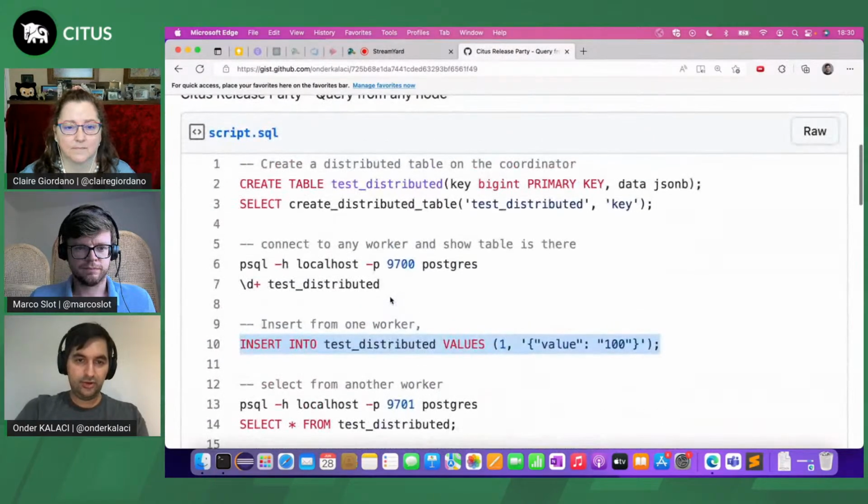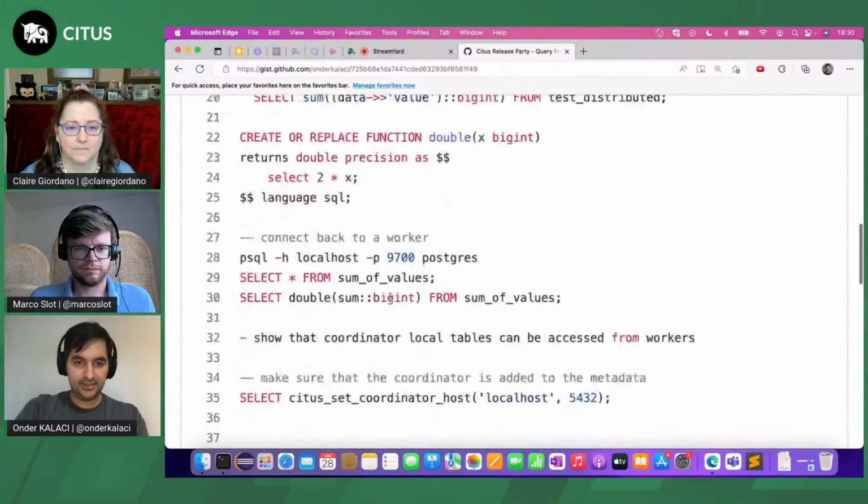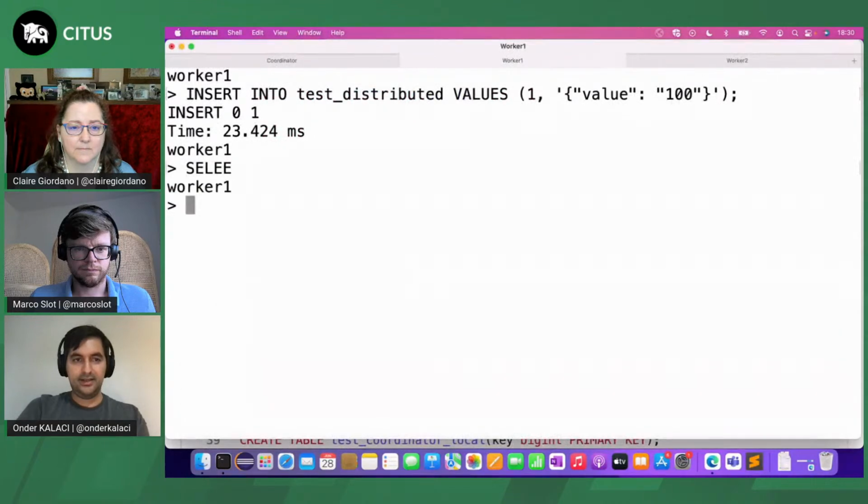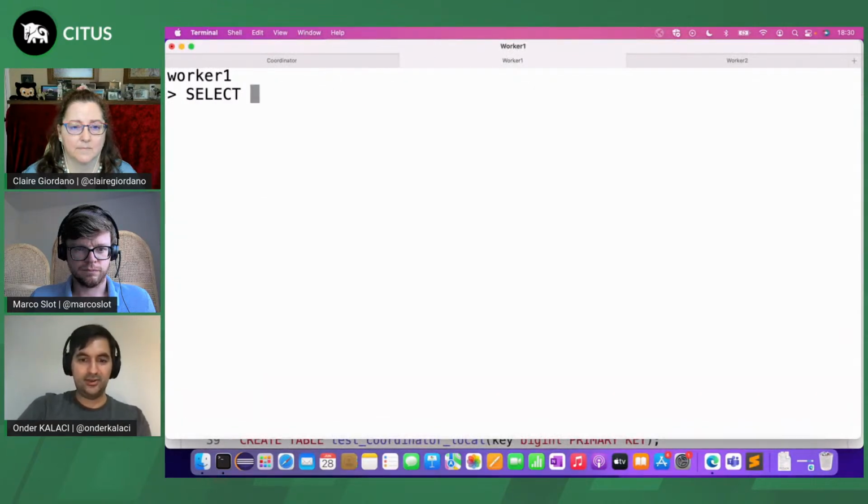what I can show here is that, okay, I think I don't have it. But what I can show is that I'm now connected to the worker node.